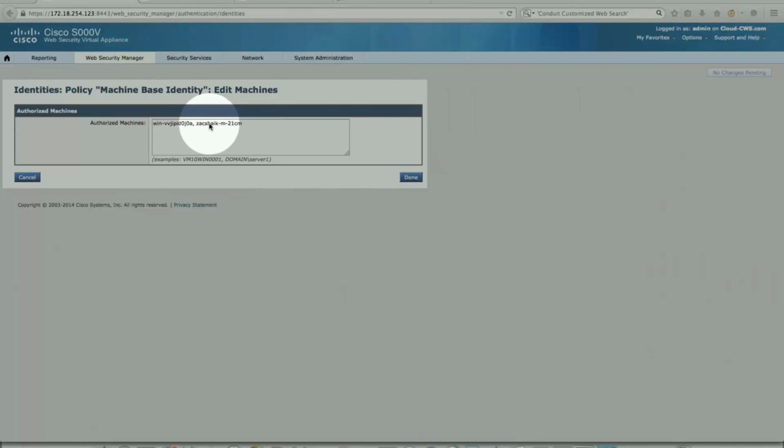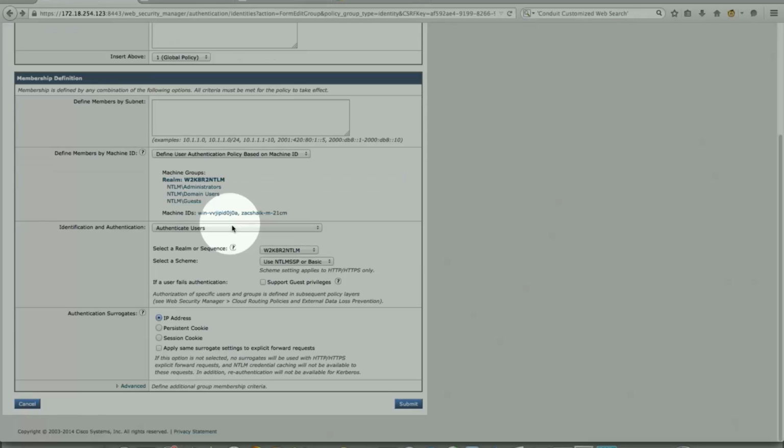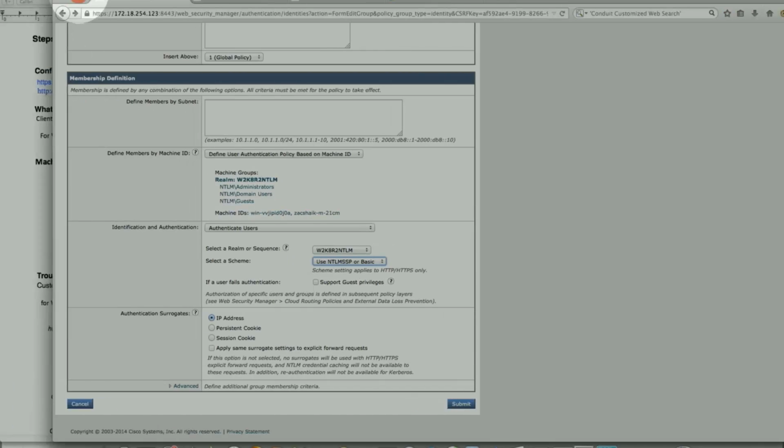Okay, and one more additional. Okay, once this is done, this can also be done either disabling authentication or enabling authentication. In my case, I have authentication enabled, and I'm using Windows 2008 R2 NTLM. And for selecting the scheme, I have NTLM SSP or basic as a fallback. So let's look at our notes.